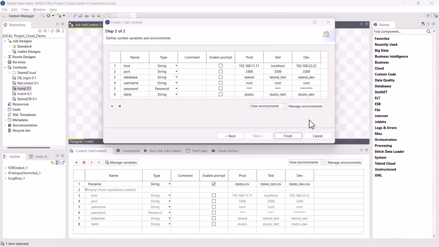Some user experience improvements have been made for the repository context wizard and the context view for a job or route in this monthly release. First of all, you can see the UI layout, the name of the context view for a job or route, the name of the repository context wizard, and some UI texts and button labels have been improved. Secondly, a new multi-select drop-down list, View environments, is provided.